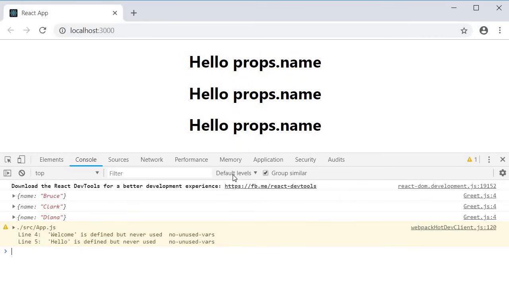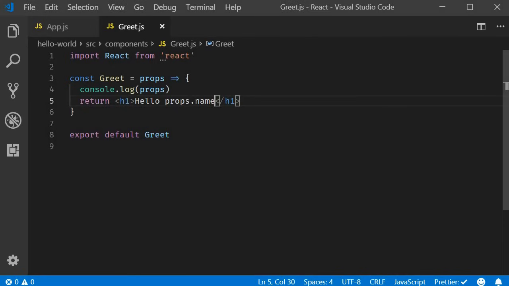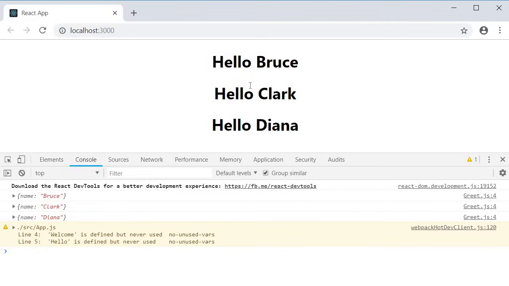If we save the file and take a look at the browser, the output is not quite what we want it to be. And that is because it is being treated as text. We need to instead ask React to evaluate the JSX expression. And we do that by wrapping the expression with curly braces. The curly braces is a feature of JSX which is really helpful and is used a lot in React applications. If we now take a look at the browser, you should be able to see Hello Bruce, Hello Clark, and Hello Diana. The reusability of components makes much more sense now that we understand props.